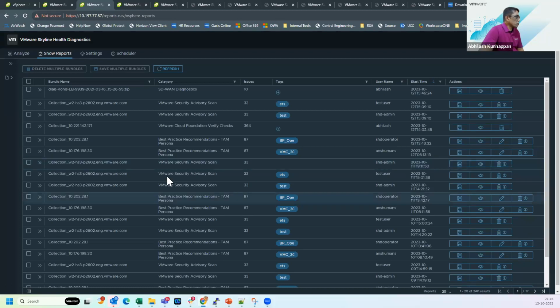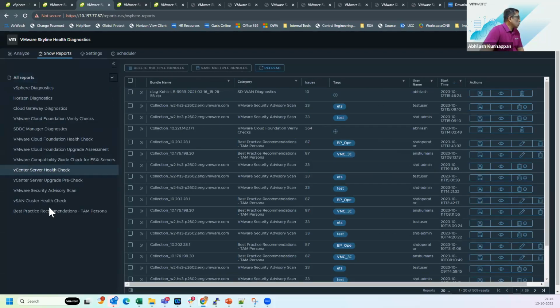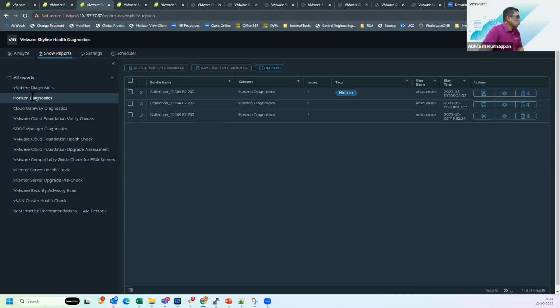We'll now talk about reports. What are the different types of reports that get saved and how do you view them? Under the reports tab, you expand and you would see all reports, with different types of segments. You have different products. You select the specific product and it will give you reports for that product that have been executed. You can even go based on collection.